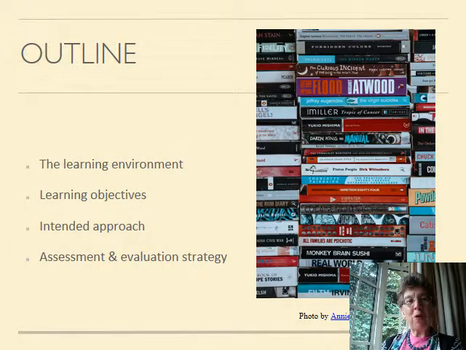This presentation will focus on 4 topics: the learning environment for teachers, the main learning objectives, the intended approach, and the assessment and evaluation strategy.